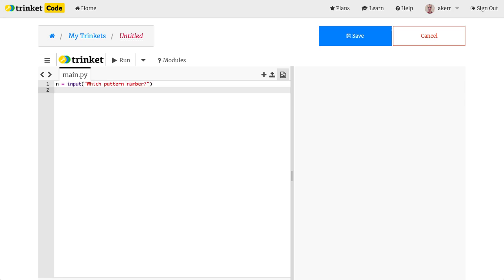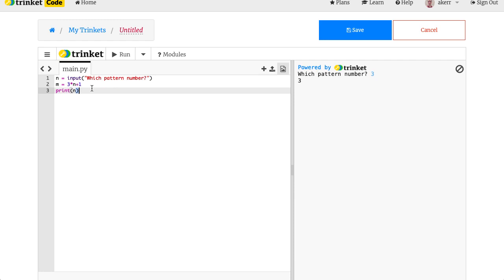And we also need some output. And we can print what the input was to start with. And when we run it, we can type in a pattern number and it will print it. But again, it's not very helpful because it's just outputting the input. So we need to do a calculation in between. We want the number of matches. Now we know that the number of matches is 3 times, and in Python, times is shown with an asterisk, the number of the input plus 1. And then print the output.